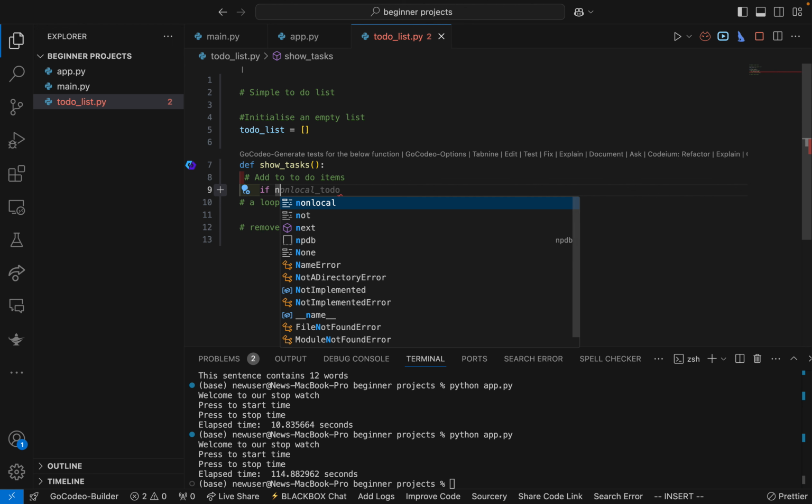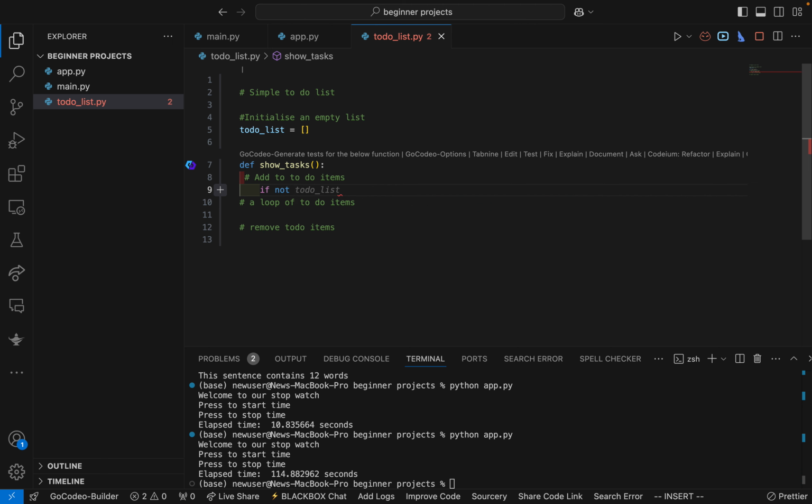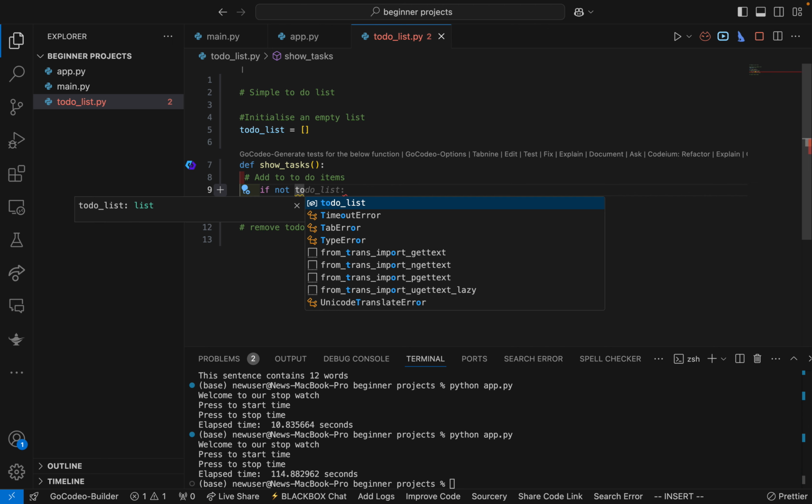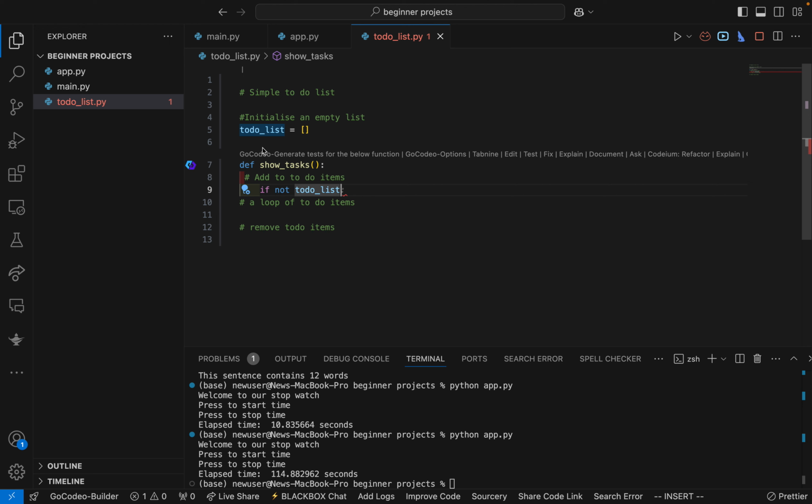So we're going to bring in if not to-do list. The to-do list we are mentioning here is the to-do list we actually created. So it means if not this to-do list, that is to say, if it's empty or not. If it's not empty, then we can remove what is there if we want to add more, or we can add some, or whatever we want to do. So we say that with this, it's not empty.